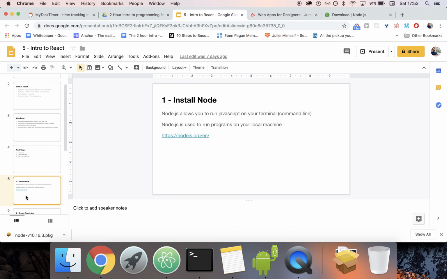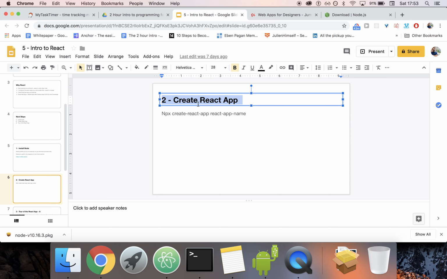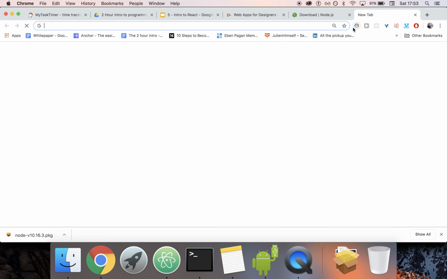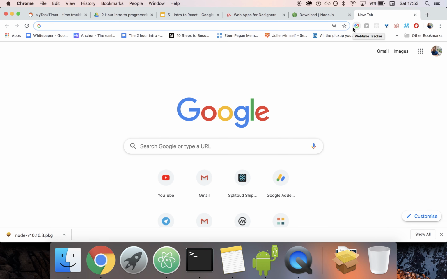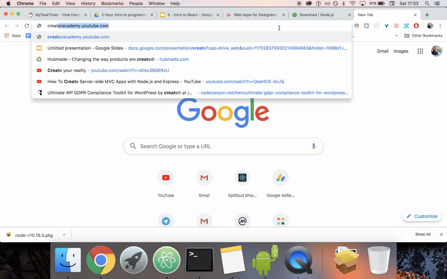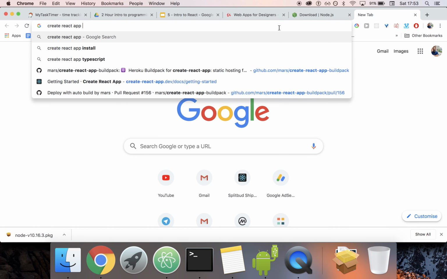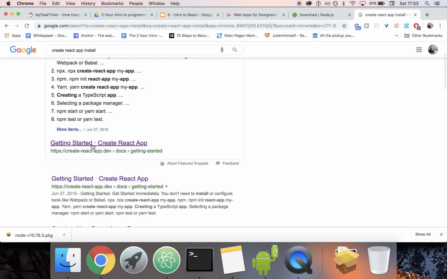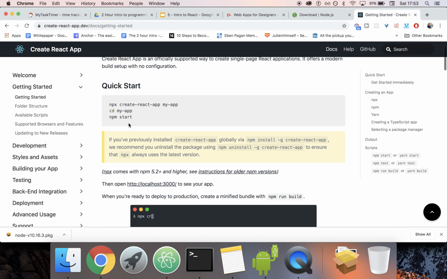So the second step that we're gonna take is we're gonna download this thing called Create React App, which is basically a simplified version of a React app. We're gonna be able to use React without having to go too deep into the technicalities. In order to find that, we're just gonna type create react app install on Google. And the first result is gonna say getting started from create-react-app.dev. And we're just gonna follow the instructions, and they're very simple.